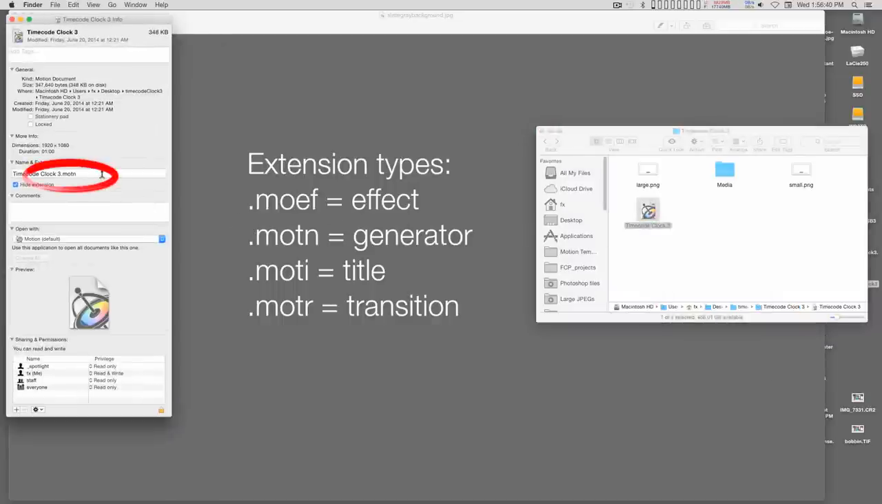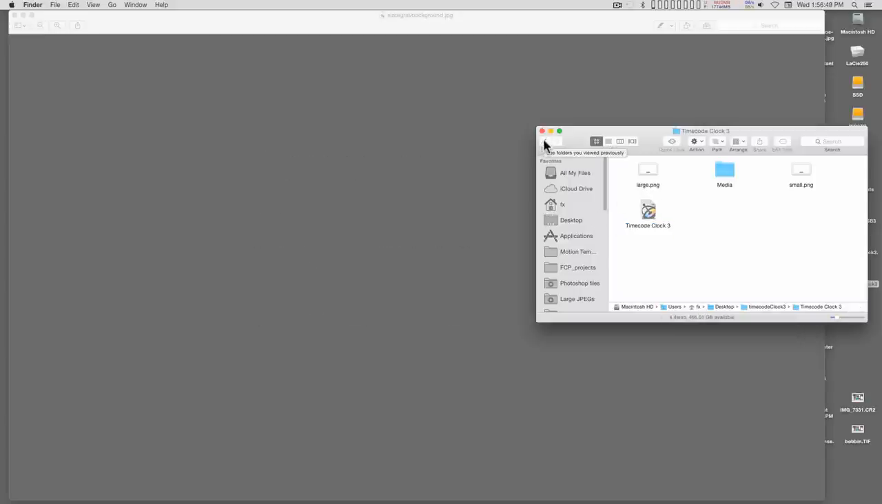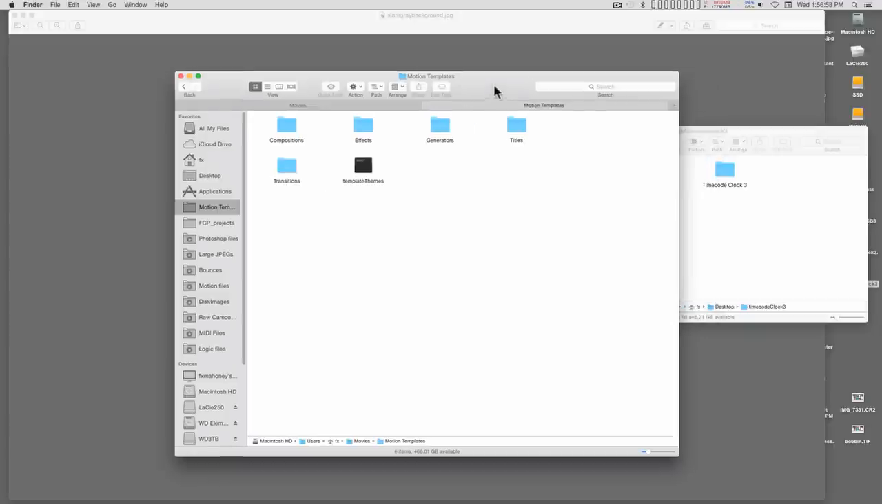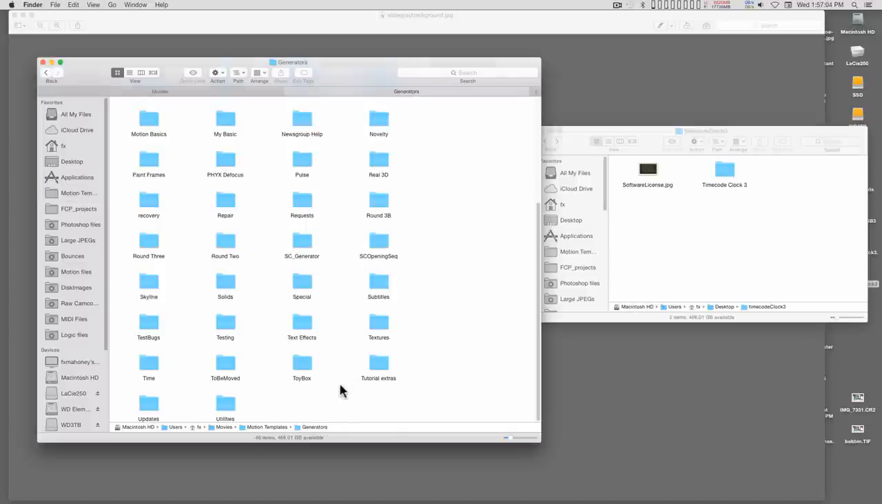Hang on a second. This is a generator. All right. Go ahead and get back to my motion templates folder here. Since I know this is a generator, I'm going to open generators, and inside you'll see all of these other folders. Now these are the categories that you will find in Final Cut Pro 10.